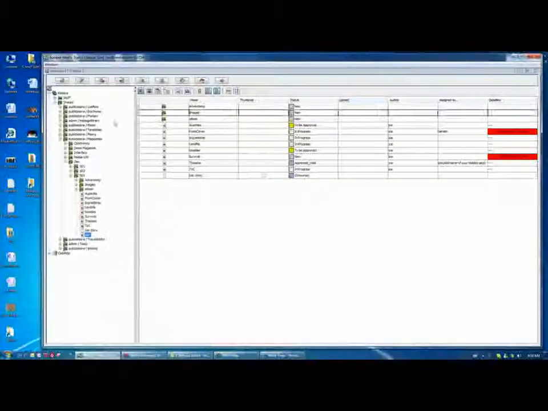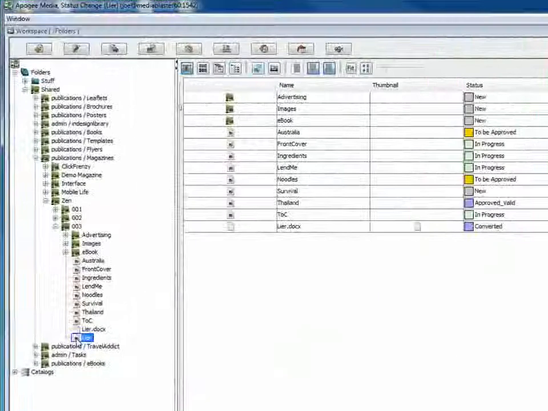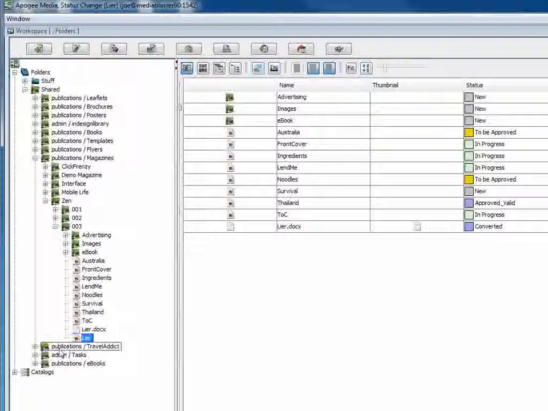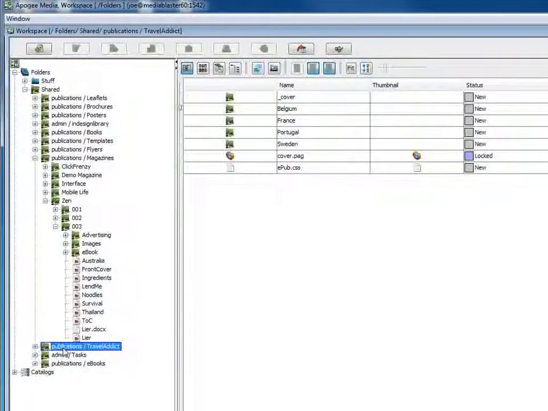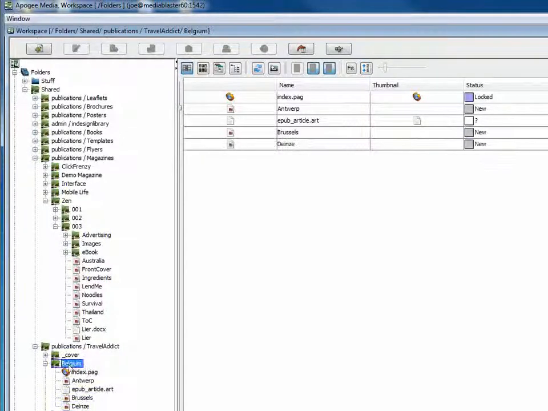Let's go back to the article now. And maybe we want to also repurpose this article for an ebook. So here you see I have a publication, Travel Addict. In here, it's a book that I've been working on that's a travel guide of European cities. So there's some cities in Belgium, in France, Portugal, so on. If I look in the Belgium folder, I see an index page and an article template. This is what's doing the formatting for my ebook publication.